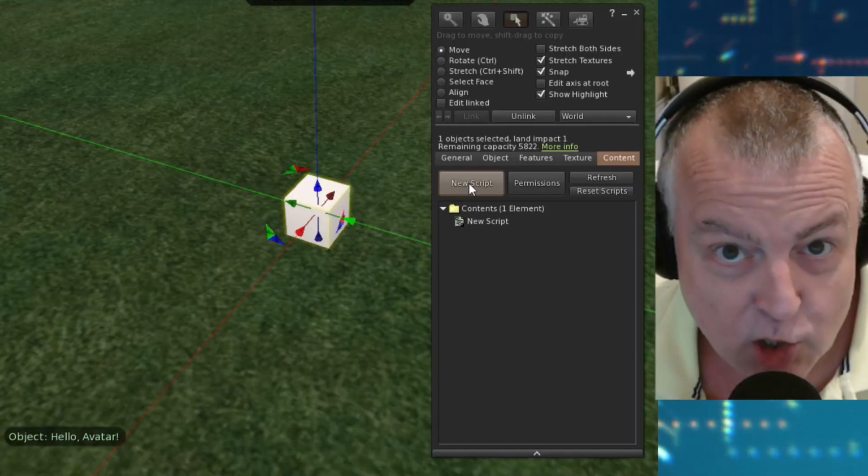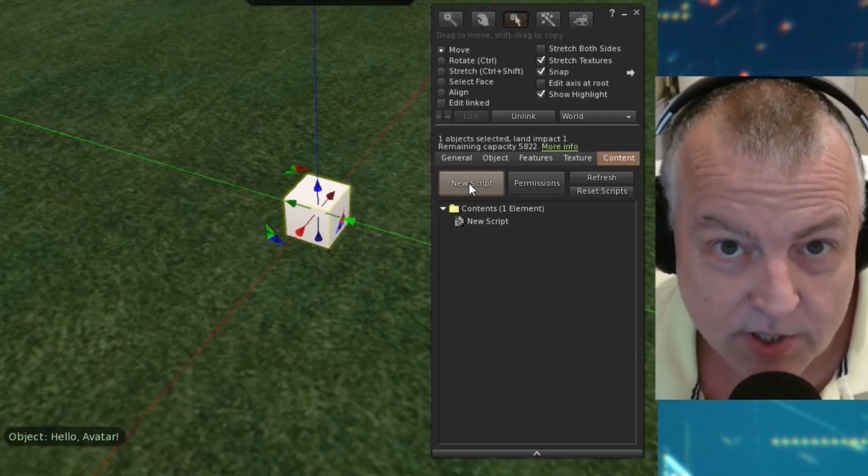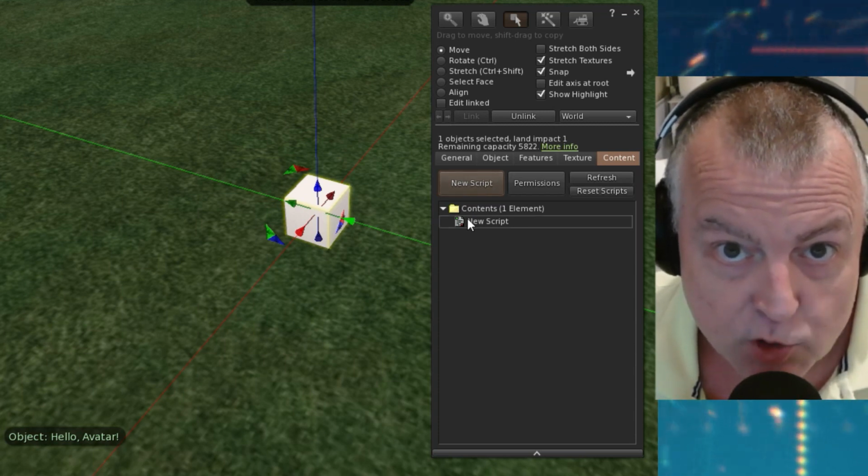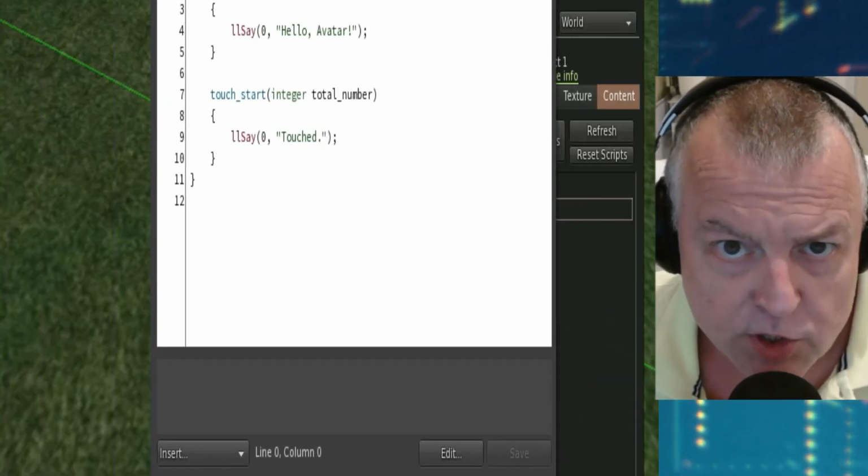Just kidding. While the Hello World script is a great place to start, we can and will do a lot more, obviously. Go ahead and double-click the new script in the object's inventory to open it, and let's review the flow of this script together.